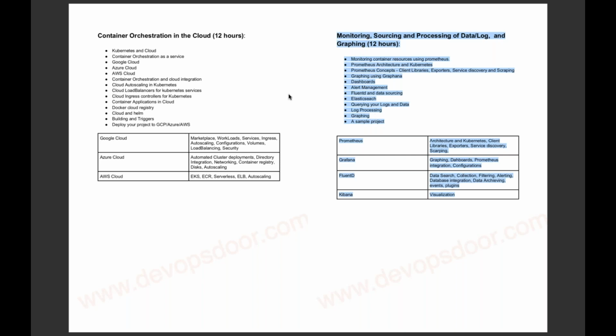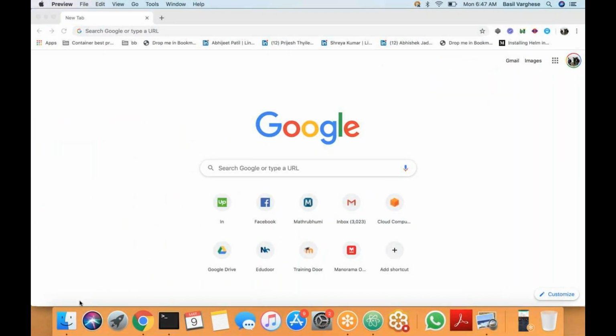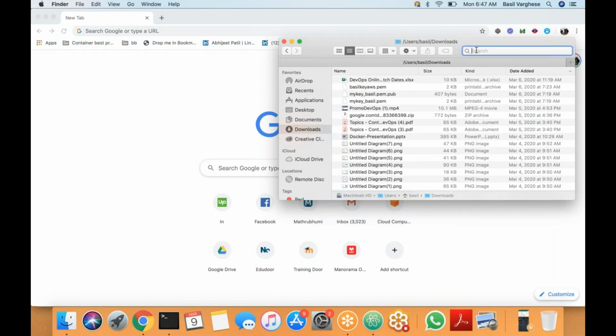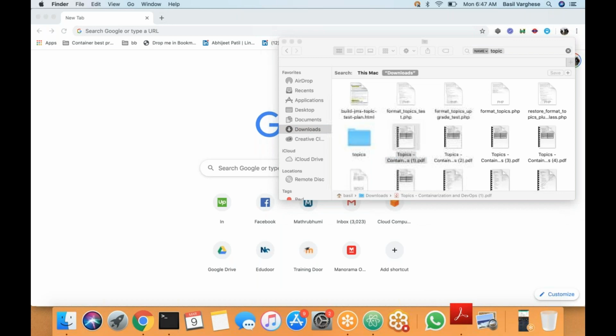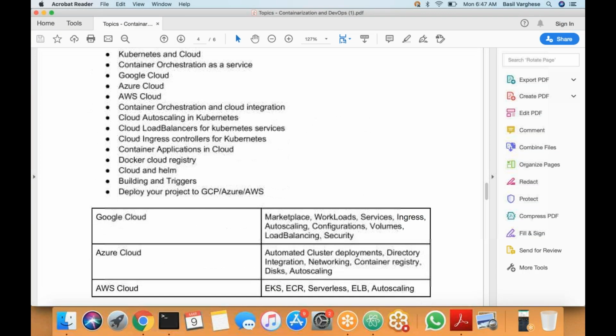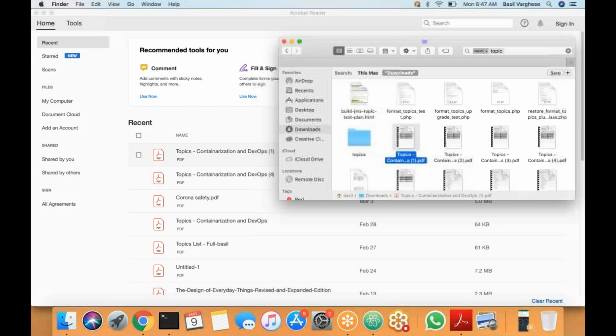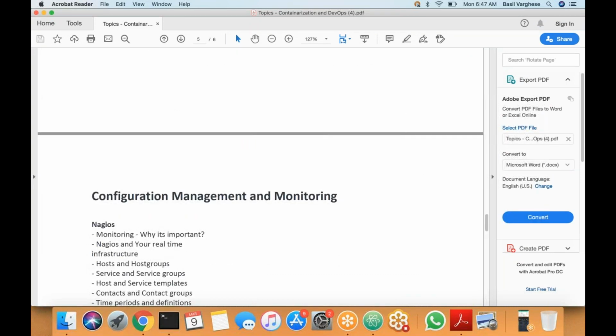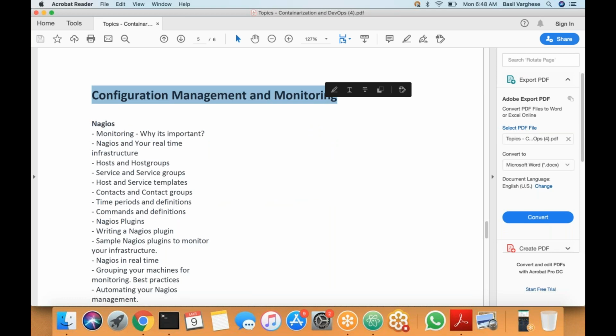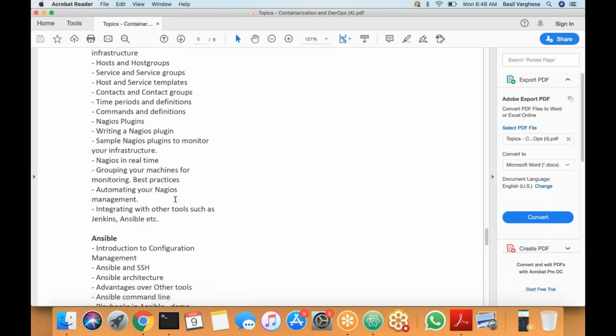The next topic would be configuration management, where we will learn how you manage configurations of your complex software. Sorry for opening the wrong topic list. Okay, so the next one is configuration management and monitoring. This training is all about Ansible and Nagios. So we will talk about how exactly you manage configurations of software. Again, I will talk about that in a bit.